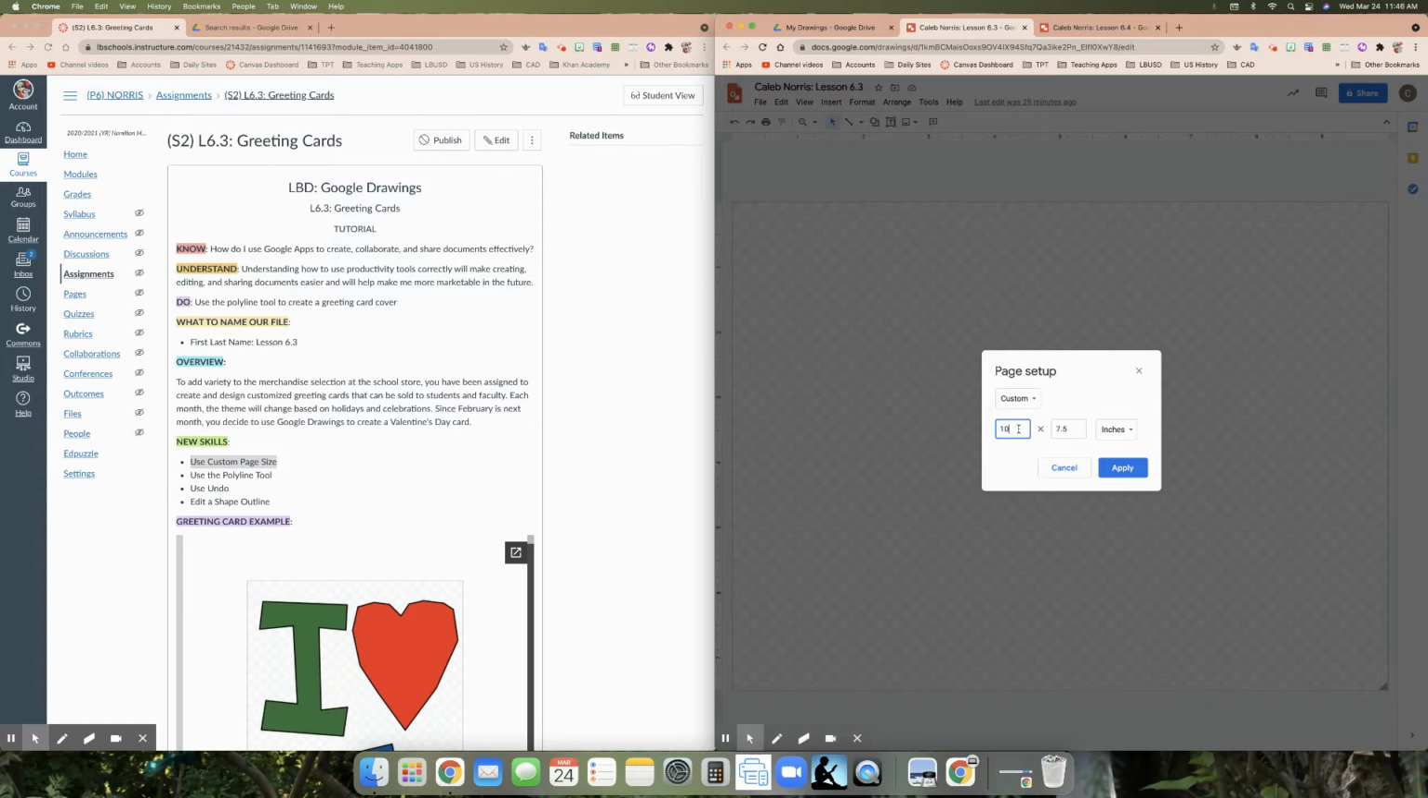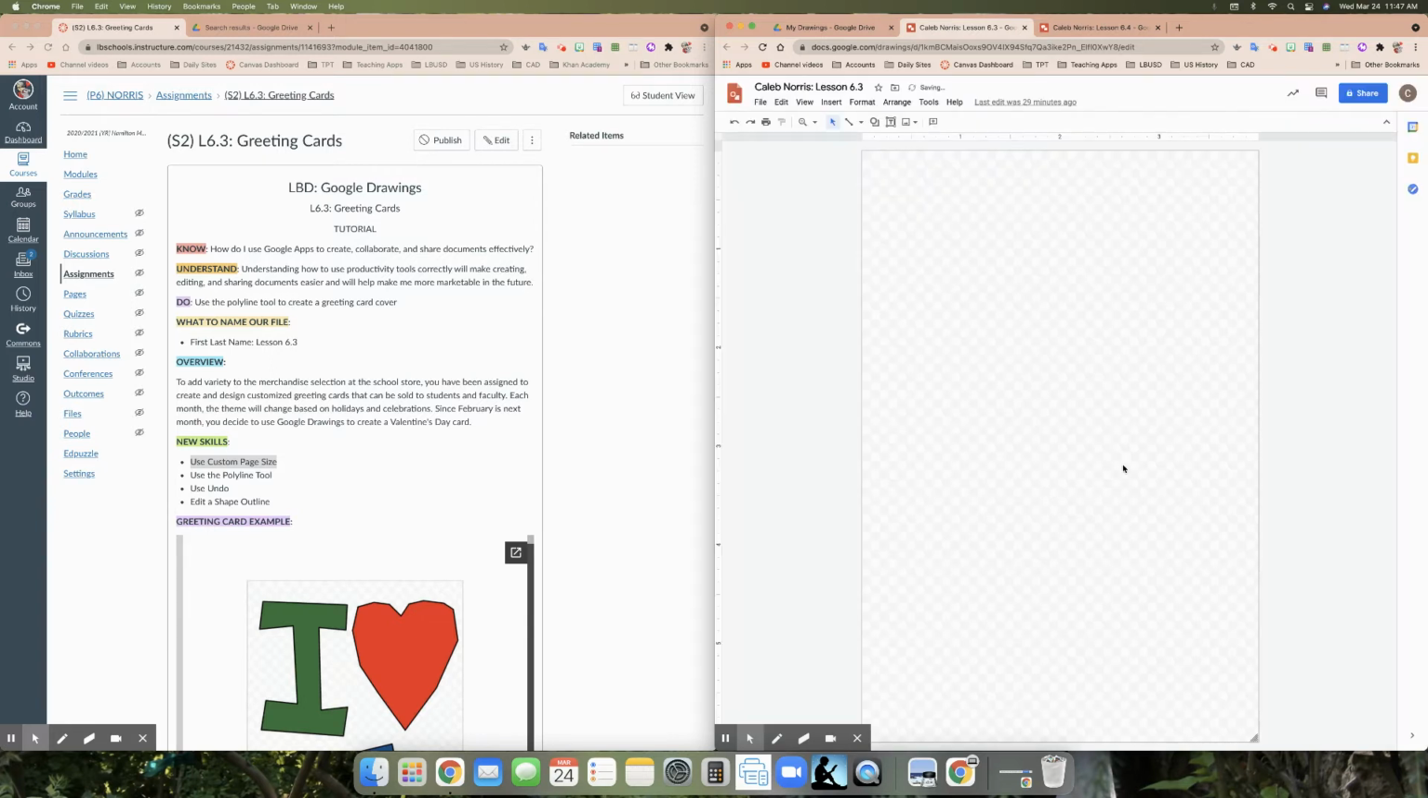We're going to change this to 4 as our width and 6 as our height. So 4 by 6. Once you do that, click apply. You'll see that it's now thinner but longer. Now, there's not much that I'm going to show you today. A lot of it is going to be using your own creativity to create this assignment.